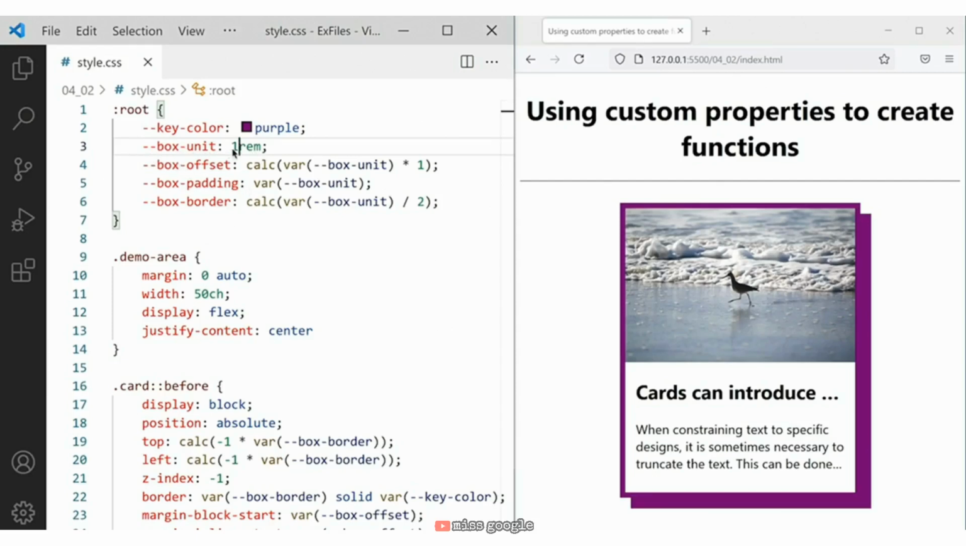I have this box unit that's currently set to 1 rem. Then I say the box offset, which will be the offset of the shadow here, will be a calculation of the box unit that I defined above times something. So right now it's just times 1, meaning nothing changes, but we'll change that in a little bit. Then we have the box padding, and box padding is right now just the same as box unit, but I've set it up so that I can change it later without having to change box unit. And finally, we have the box border, where we do a calculation of the box unit and divide it by 2, so that the border is half the width of the padding, effectively.